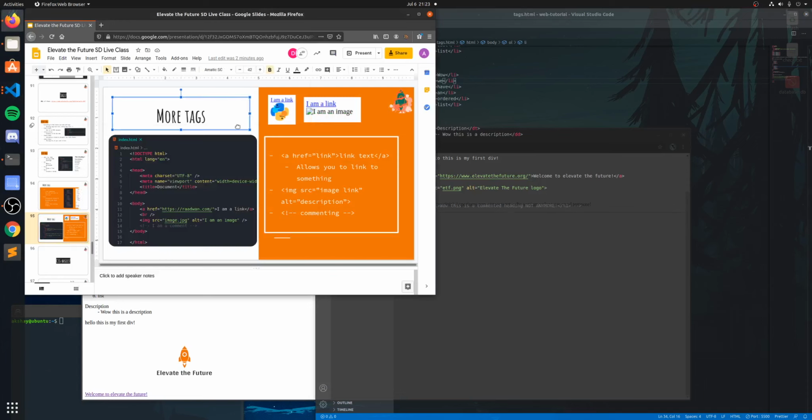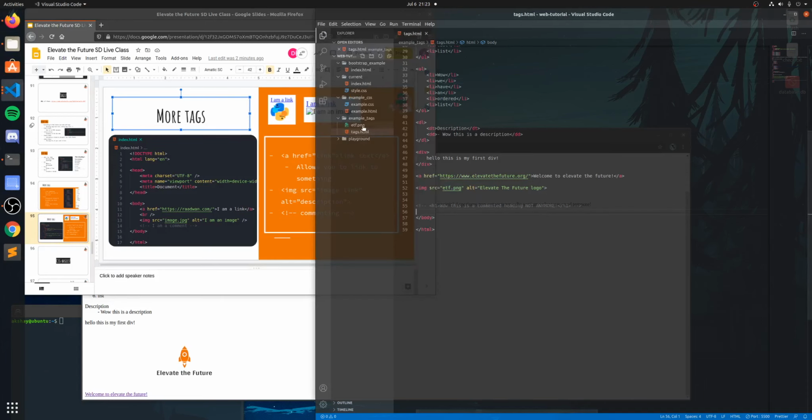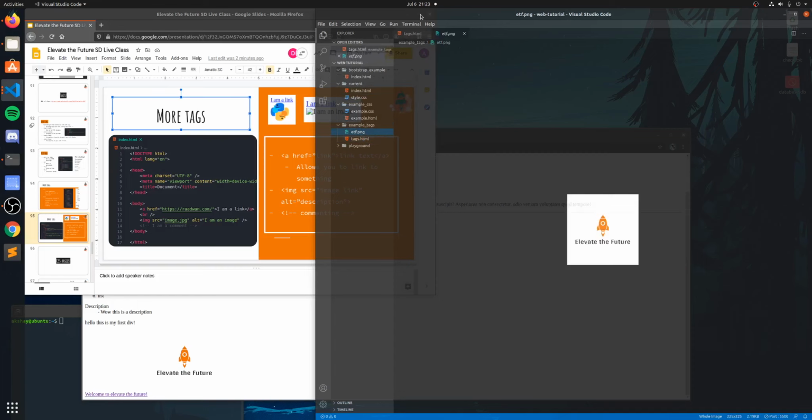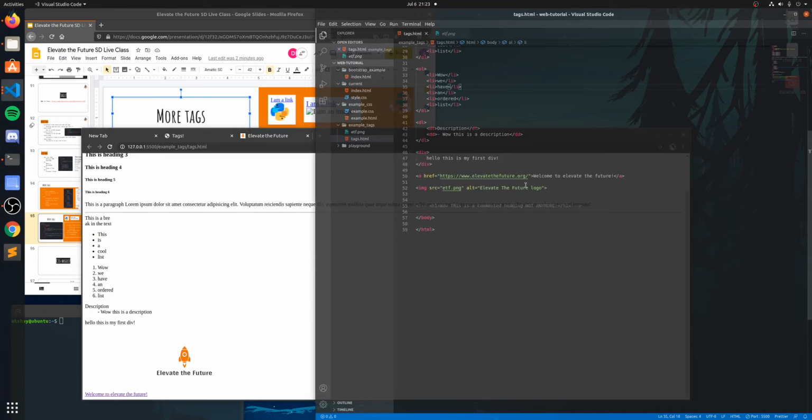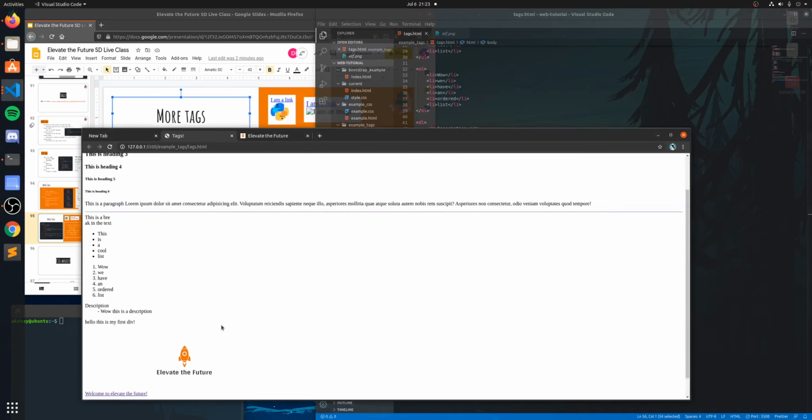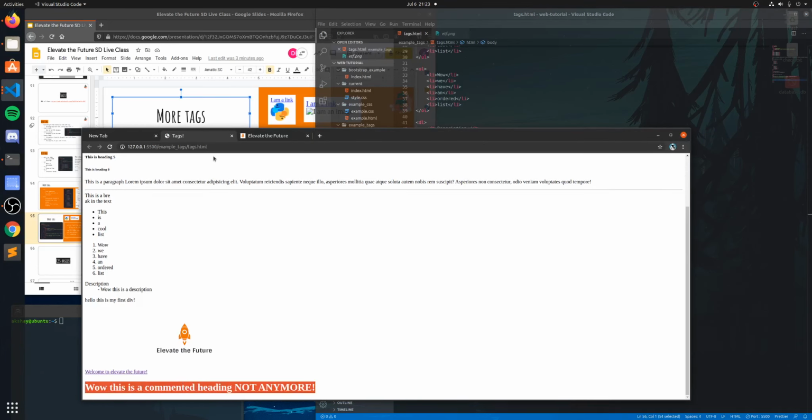You can also do images. So image source and an image link, etf.png, which is over here. And you can also comment. So this is over here. This is a commented heading, and you can't see it on the actual document. But if I uncomment it, it'll show up on the bottom.